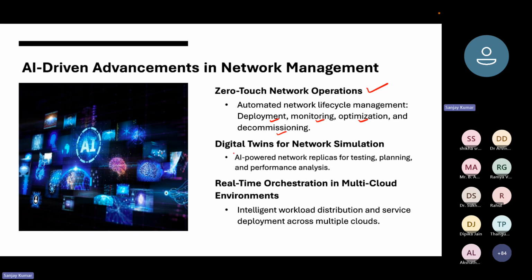We can also create some kind of digital twins. This is one of the use cases in 5G as well. Talking about creating digital twins, where we can create replicas of the network for doing testing, planning, performance analysis, etc.